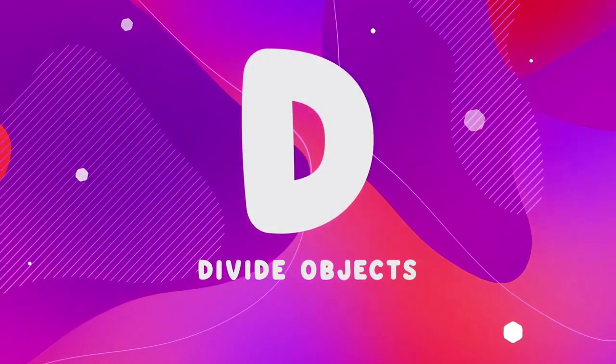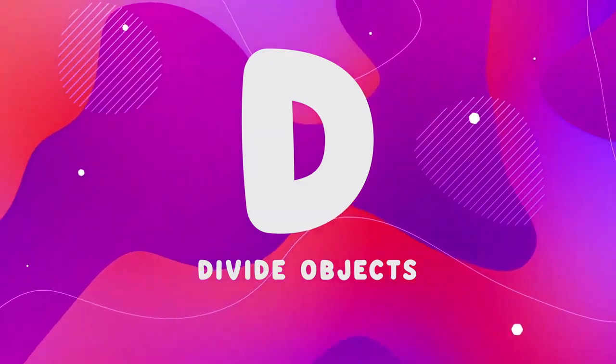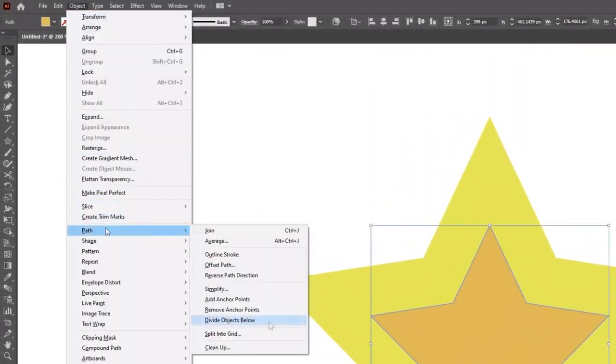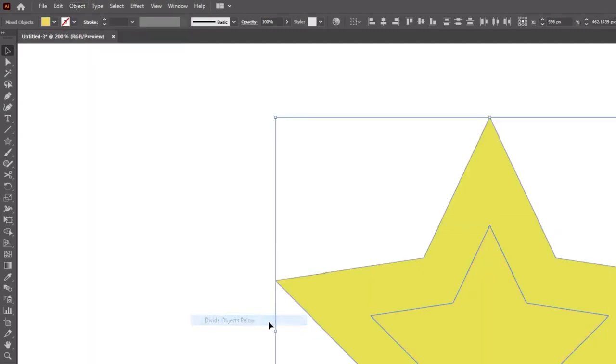D is for Divide Objects below. Let's first create the two objects that we want to use. Then select the object that you want to use as a cutter, such as this star here, and position it so that it's overlapping above the object you want to cut. Once everything is in position, go to Object, Path, Divide Objects Below to cut and divide the objects successfully.